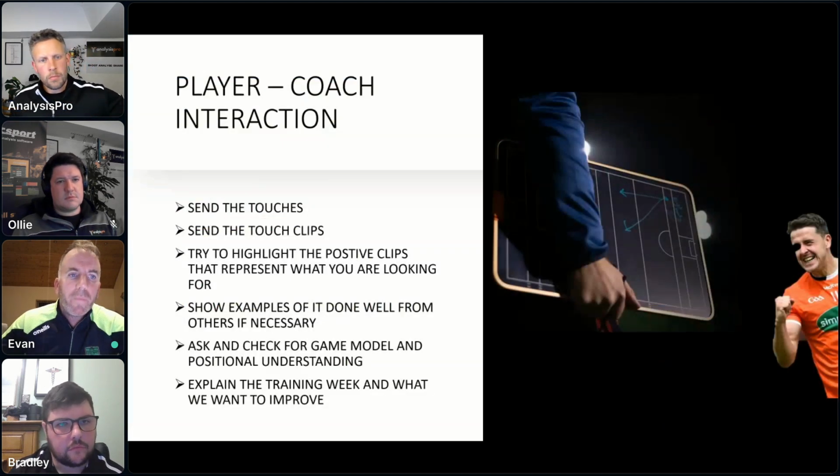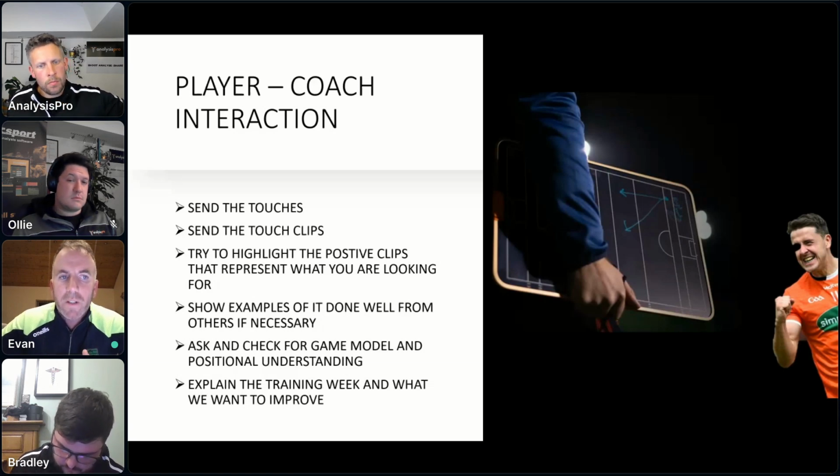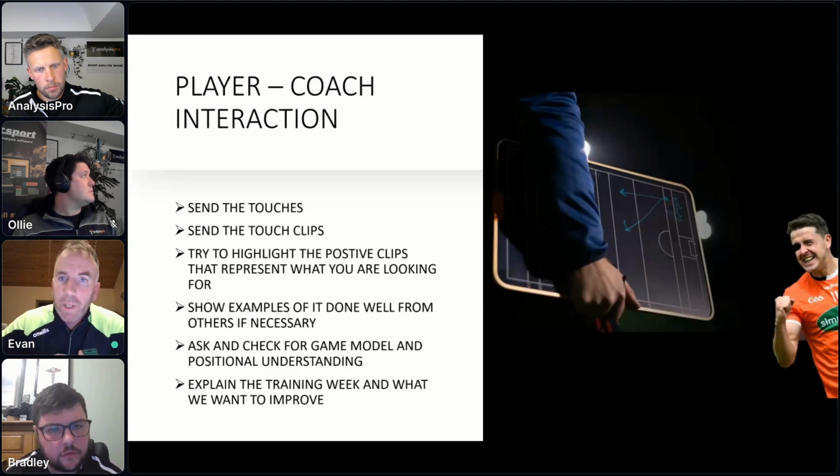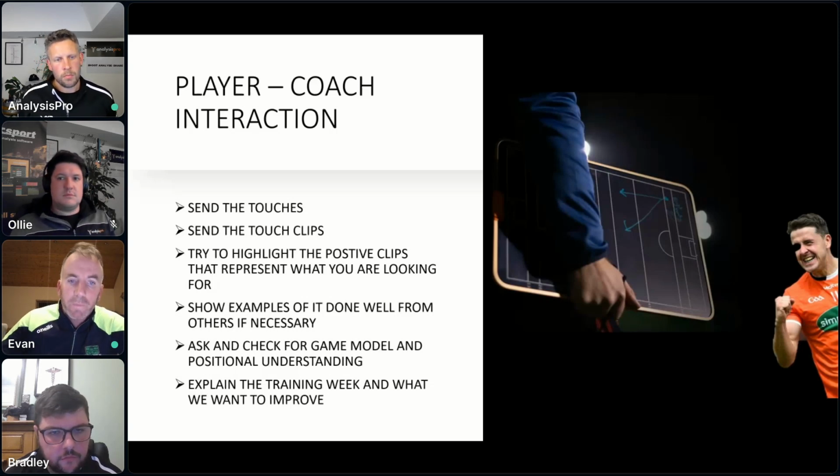So when we move, how would I deal with this? So, player-coach interaction. Send the player the touch map, send them the touch clips, not all of them, because they could have 30 or 40. Narrow them down, try and pick a couple of positives that represent what we're looking for, show examples of other teams if necessary, ask and check the game model and positional understanding. Do we really know what we're doing? Or if we don't, can we help? And explain the training week and what we want to improve. So when we go to training, this is what we're going to do with you.